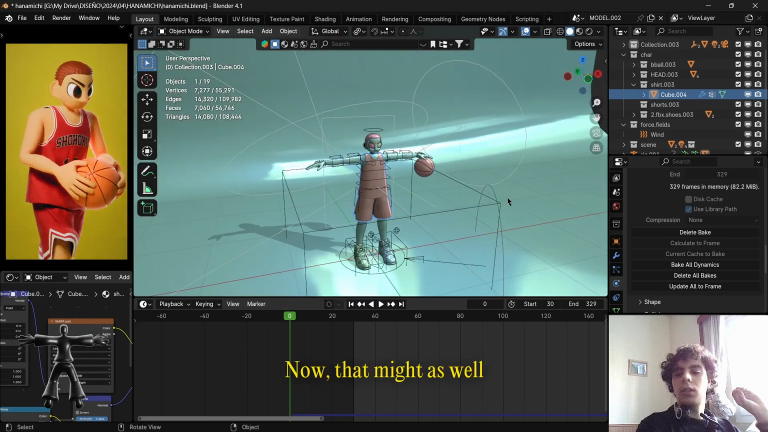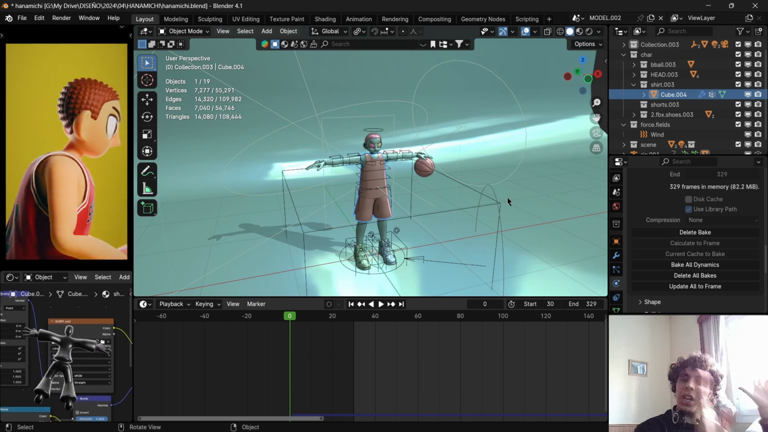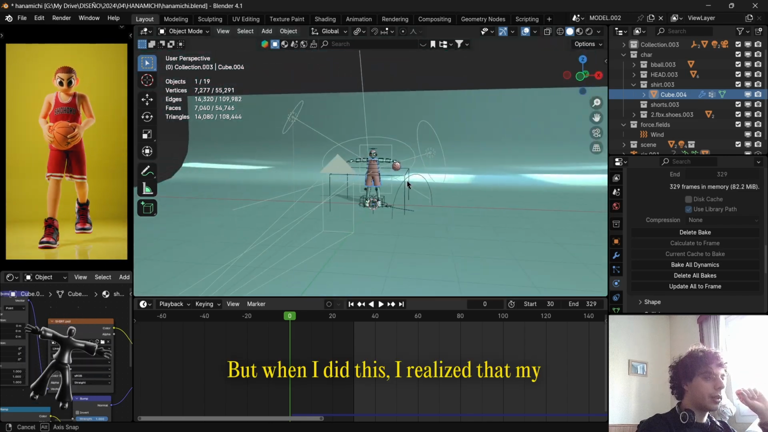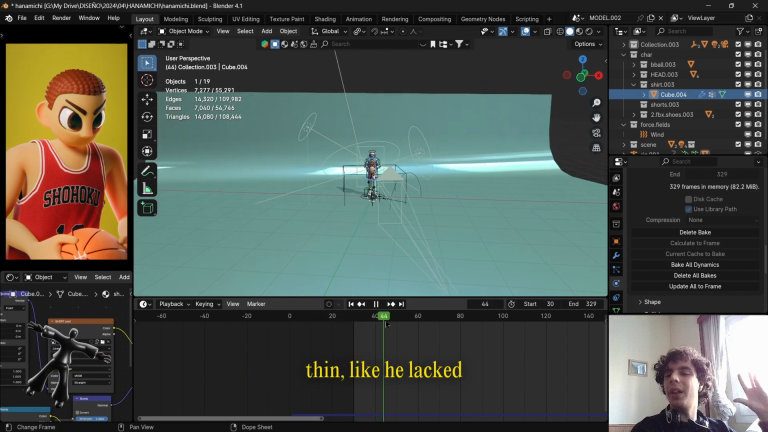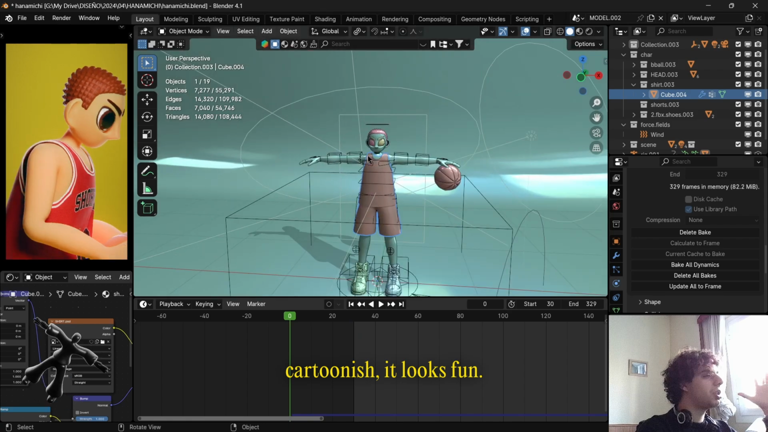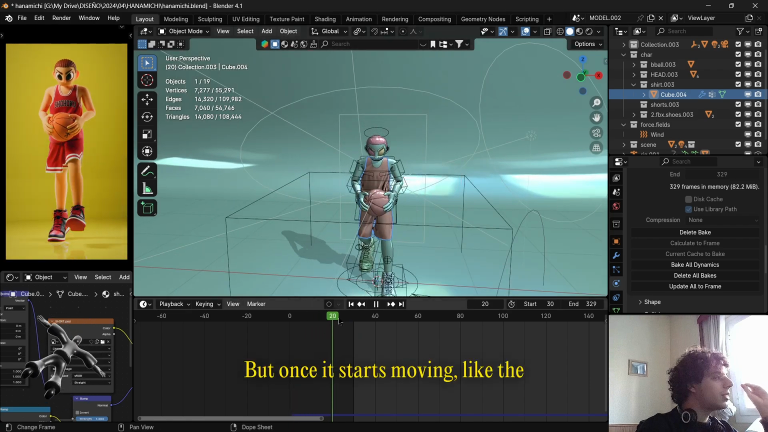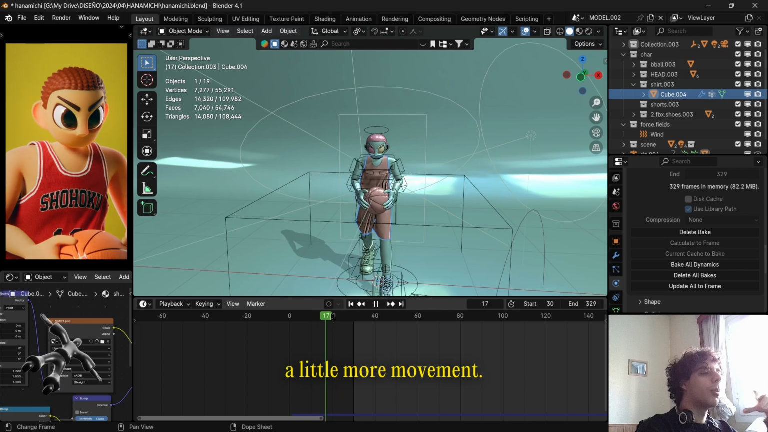Now, that might as well be all the explanation, but when I did this, I realized that my character felt like it looked too thin, like it lacked a little volume. Because here, you can see it looks cartoonish, it looks fun, but once it starts moving, the clothes are a little too tight to his body. I would like a little more movement.